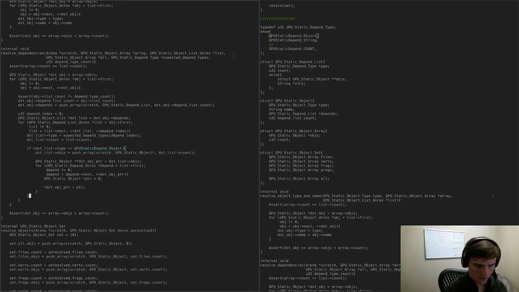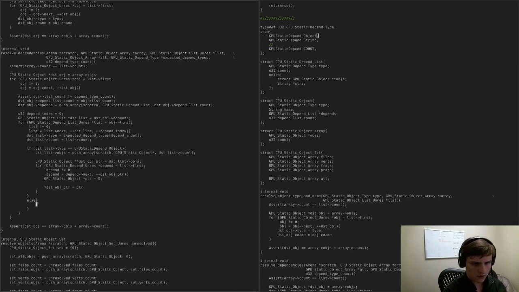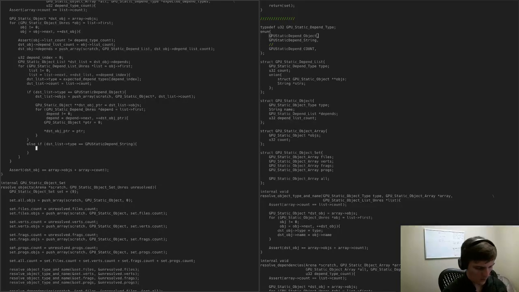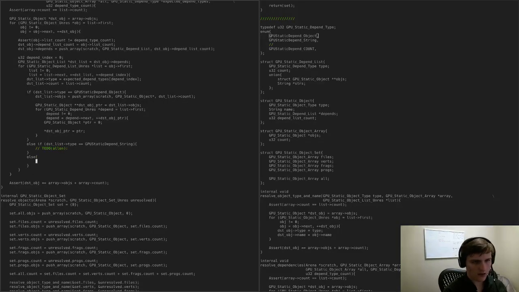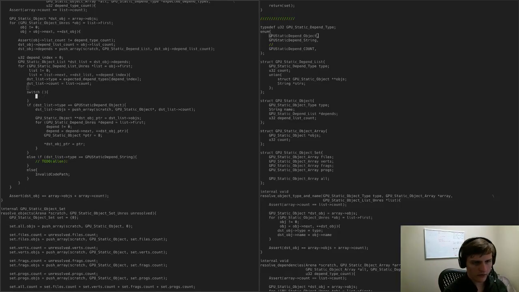Whoops. Otherwise, if it turned out to be equal to this, no, not count, string, we do something different. And if that didn't happen, then we'll do an invalid code path. That shouldn't be possible. We could, of course, implement that as a switch, which I prefer to do.